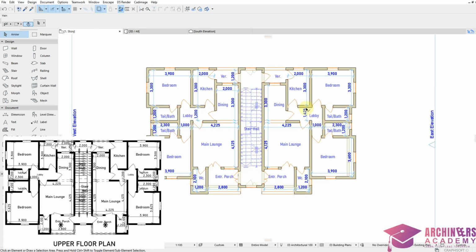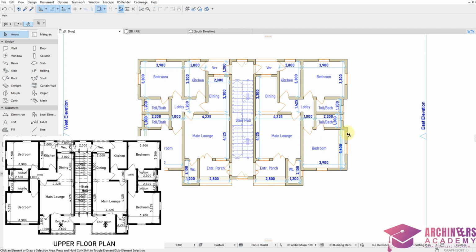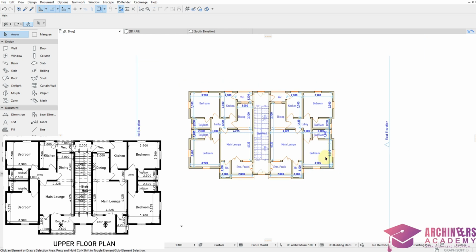This is the first floor plan. You can see the cantilever. This is the wall below, while this is the wall above, so there's a cantilever there. So right now I want to produce or draw the upper floor plan, or the floor plan for the second story, for the second floor.